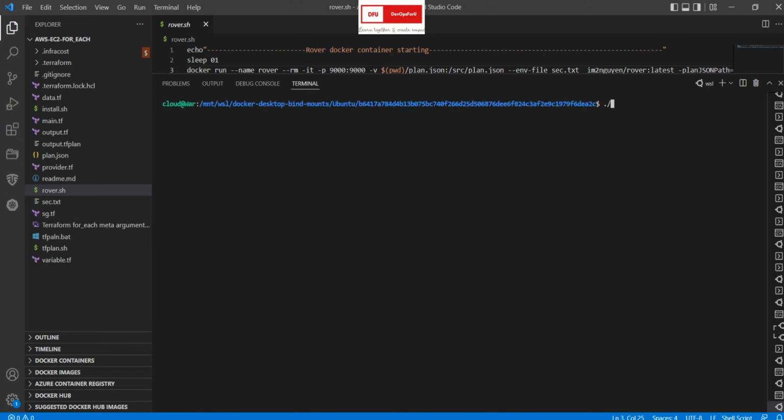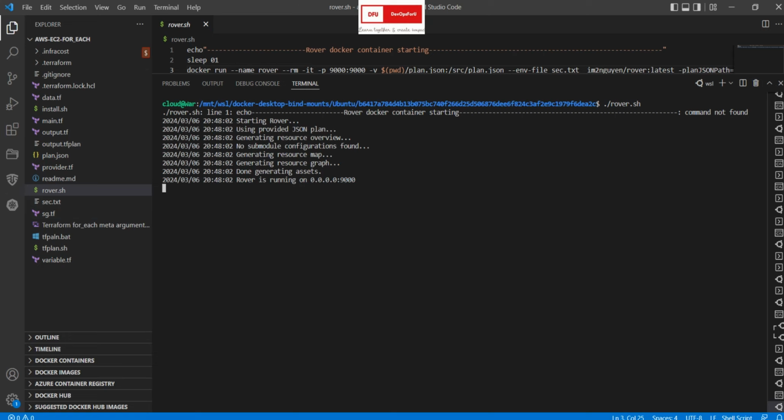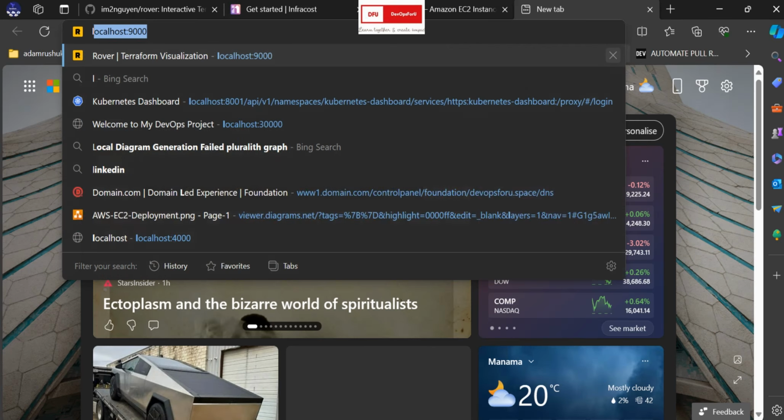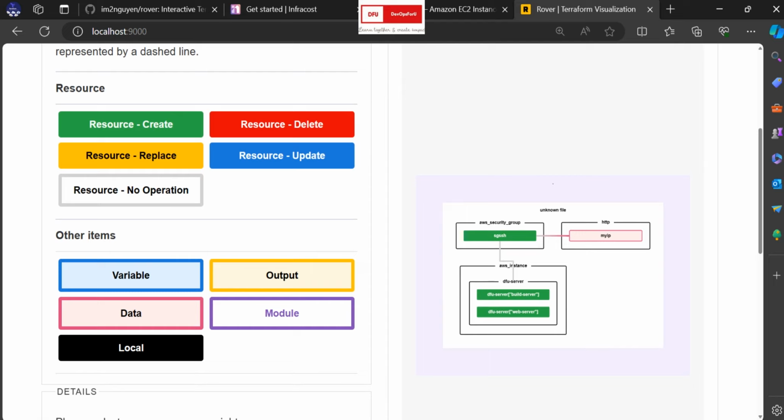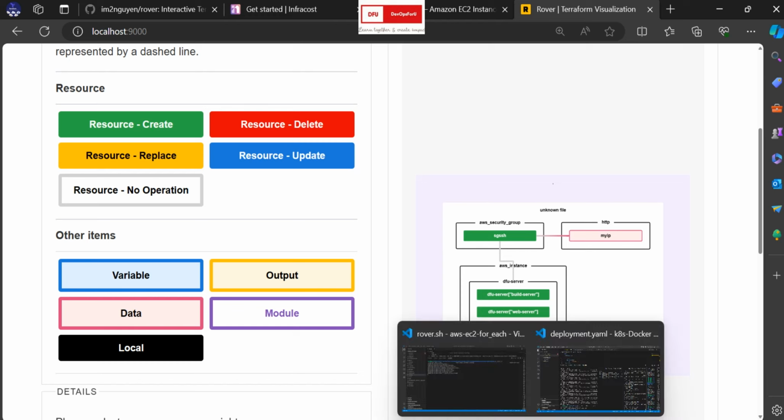If I run rover.sh, here it's saying rover docker container starting. In the back end, it's running the docker container with port number 9000. If I go and open localhost, yeah, you see, this is the rover terraform visualization. This is the power of rover. Here we are going to create a security group, and we are going to create two servers, a dfu build server and a web server.